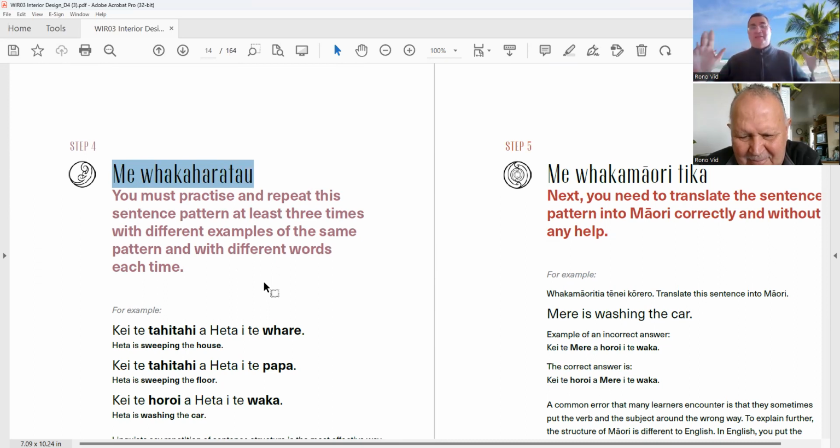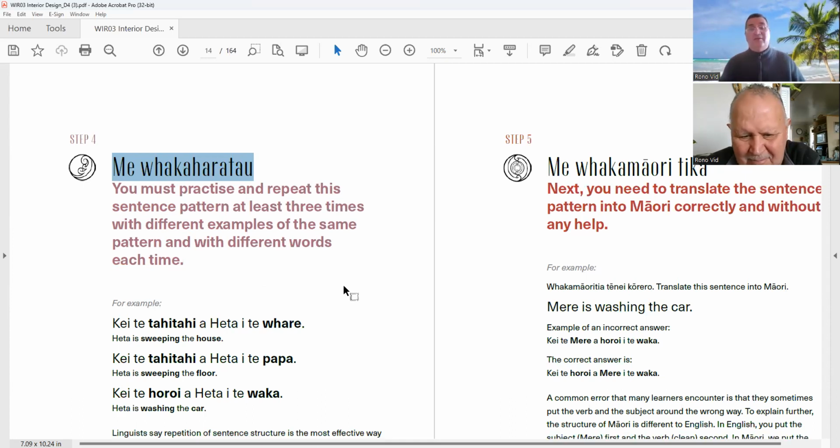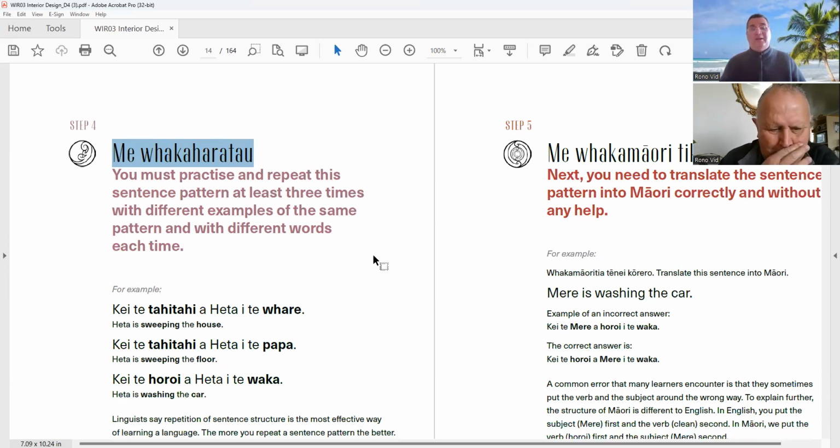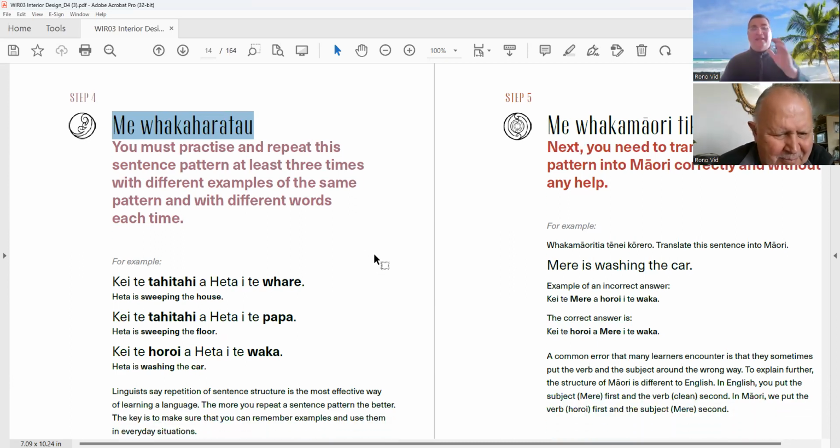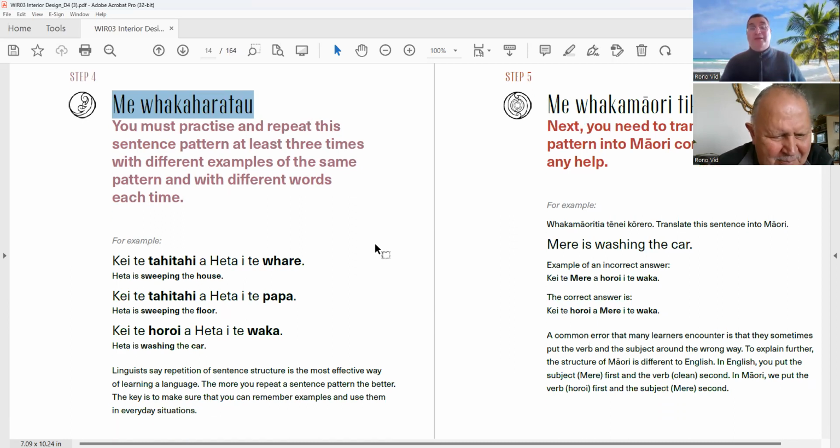Like anything, great basketball players, rugby players, netball players, they practice, practice, practice. The same logic applies to learning a language. You have to practice till you get it perfect. And what we recommend is you've got to practice a sentence pattern at least 3 times, minimum. The more, the better. So let's try, Ron, with the same sentence pattern, but we're going to change it up a bit.